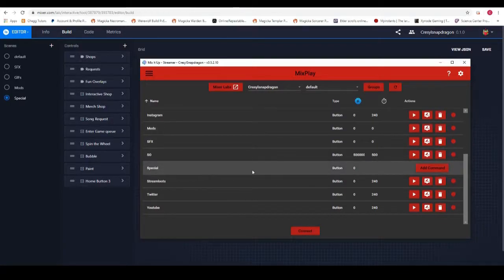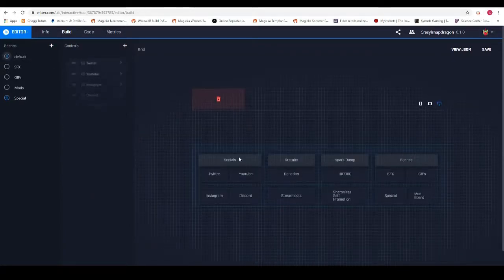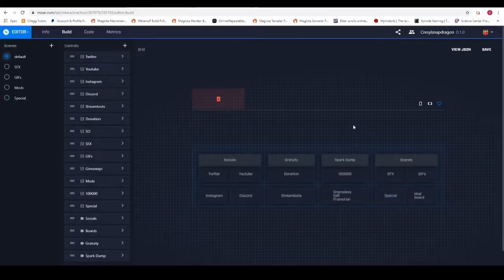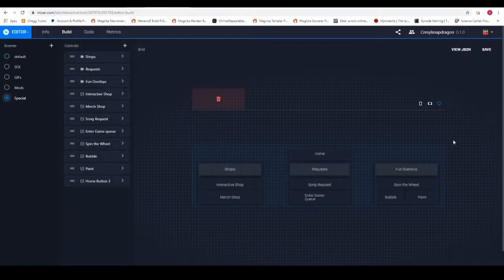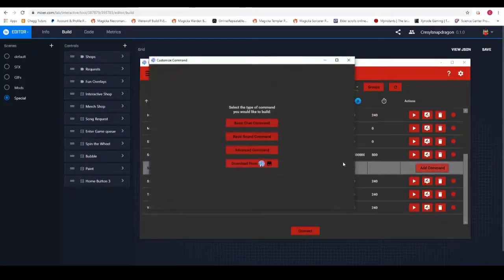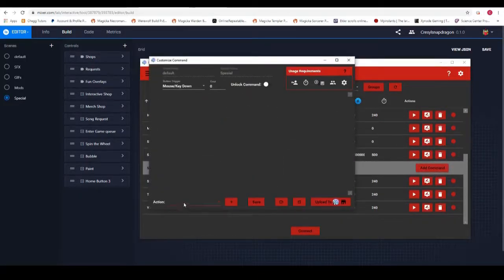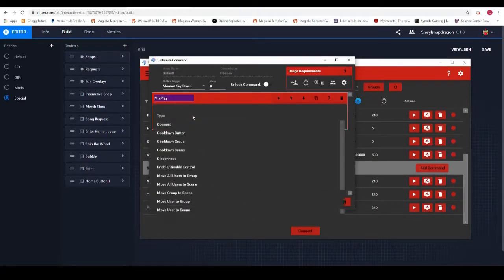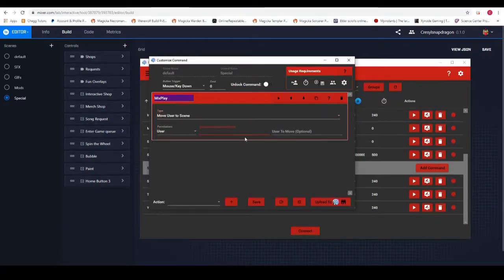So we're going to go down to the special button here. This is on our default board right here. What I want to make it do is that when my viewer hits that button, it's going to redirect them to the special board. To do that, you go to add command, advanced command, action. We're going to go to Mixplay, and we're going to make it move user to scene. The scene name has to be exactly what you called the scene in the dev lab, which I called special. And now we're going to save it.